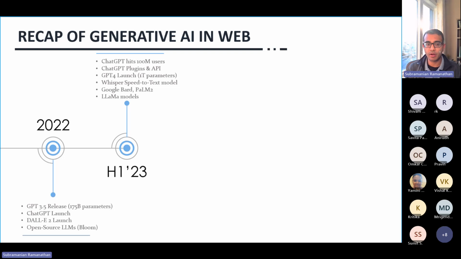It had approximately 1 trillion parameters, which is much more than the 175 billion, and it was able to provide more accurate responses. Whisper, a speech-to-text model, was also released around that time. It was able to convert speech into text. Google Bard and PaLM 2 were also released. Google was trying to compete with OpenAI, but it was not able to at that point, because OpenAI was far ahead of Google. The Llama models were also released. It's from Meta, and it was also a powerful open source model.